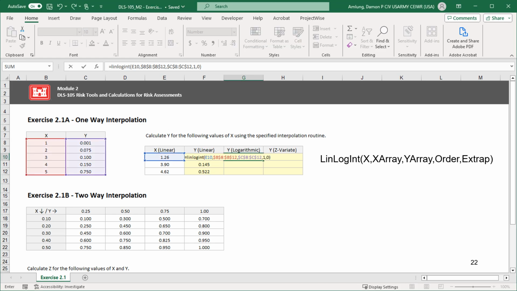In the second column, we are asked to do a logarithmic transformation for the y variable. The function we need now becomes linlogint, linear or lin for x, and logarithmic or log for y. The inputs for the function are exactly the same as what we used for the first part. The first input is the x value of interest, followed by the x array, then the y array, a 1 for the order, and a 0 to disallow extrapolation. Lock the rows and columns using dollar signs for the x array and the y array like we did before, and we're all set.